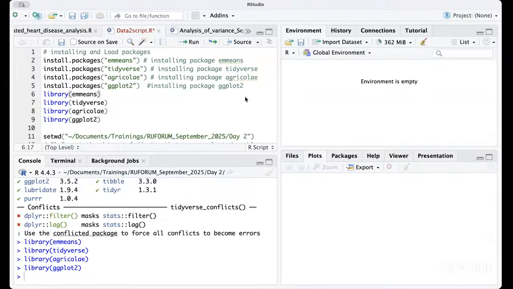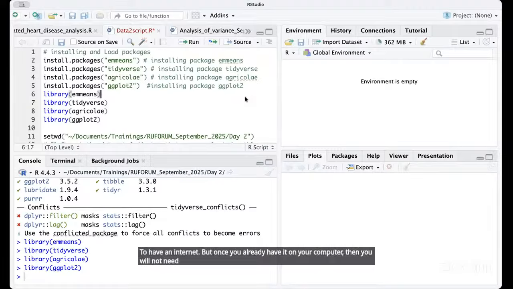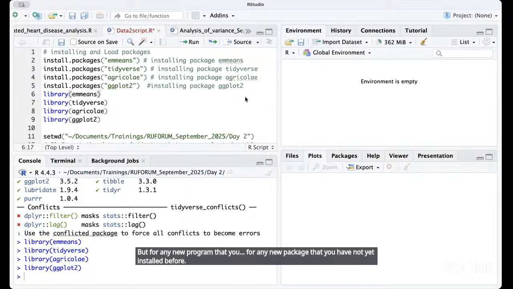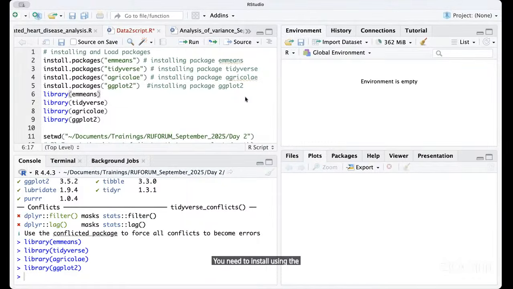So you can never use a package unless you install it on your computer. And for you to install it on the computer, you need to have internet. But once you already have it on your computer, then you will not need the internet anymore. But for any new package that you have not yet installed before, you need to install it using the internet.